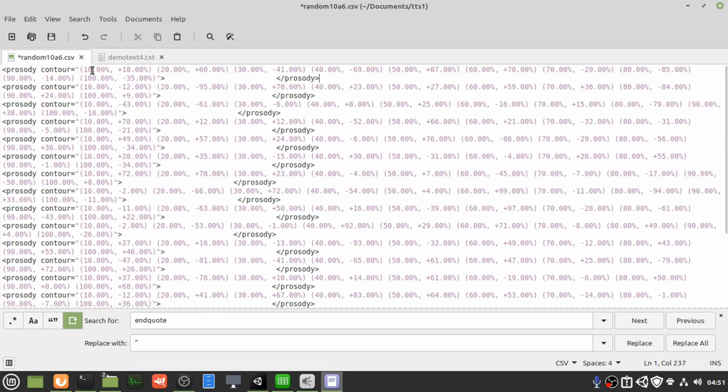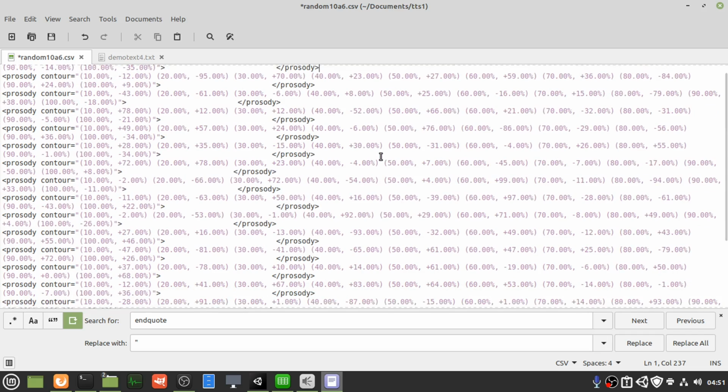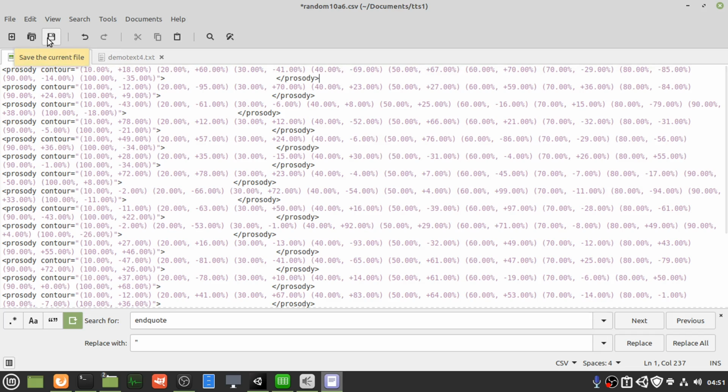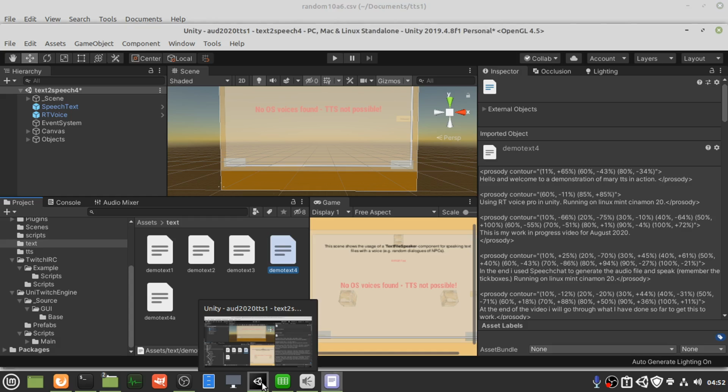We've now created 20 random 10-point prosody contours. And what I hope to do is figure out a way to do this into a chart form so you can actually see what it looks like. But to be honest, just getting this far was enough for me. Save it. Save current file. Save. And here's one I prepared earlier.